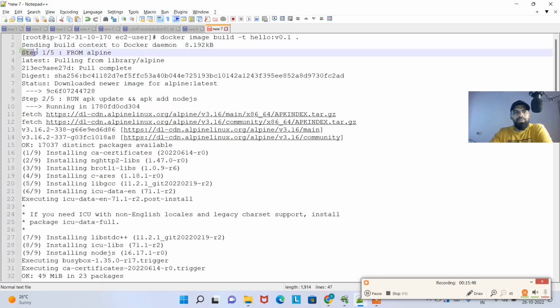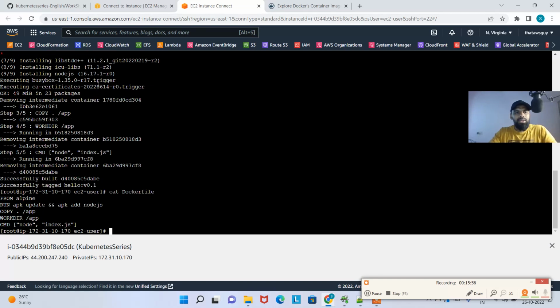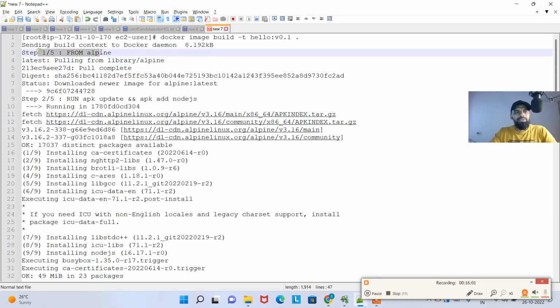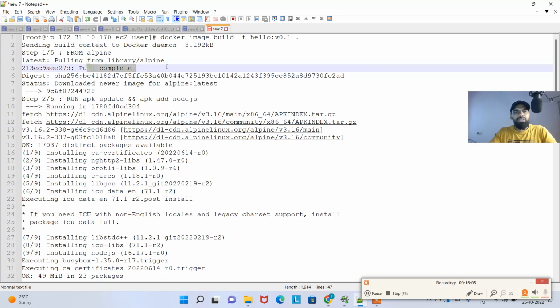Okay, Step 1/5. What is Step 1/5? FROM alpine. If you see cat Dockerfile, see this, FROM alpine is the first step. It's just pulling from the library and its pull is complete. Downloaded newer image for alpine:latest, and this is the ID.